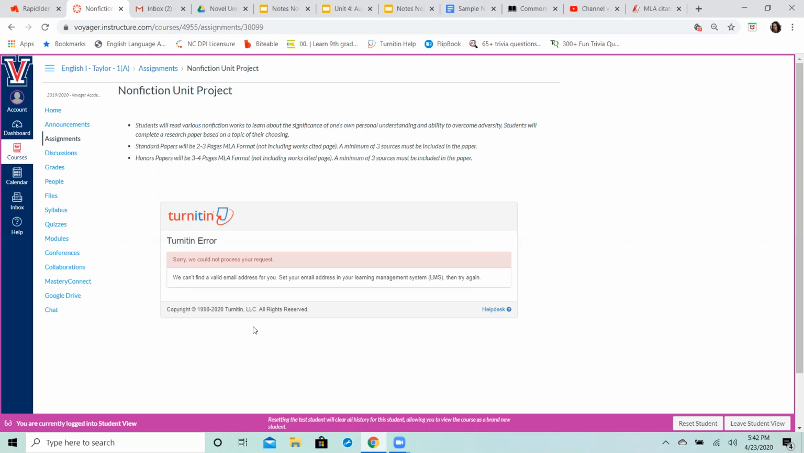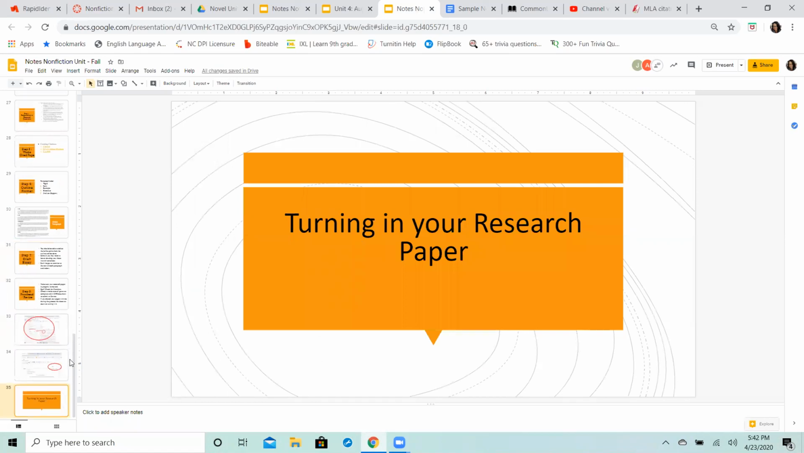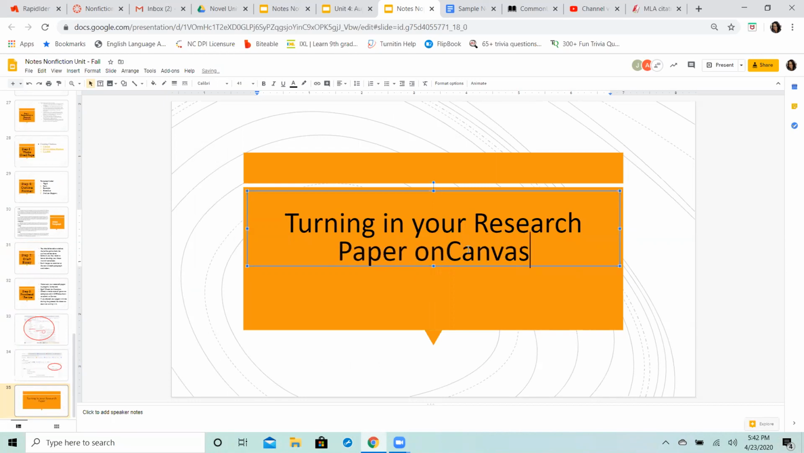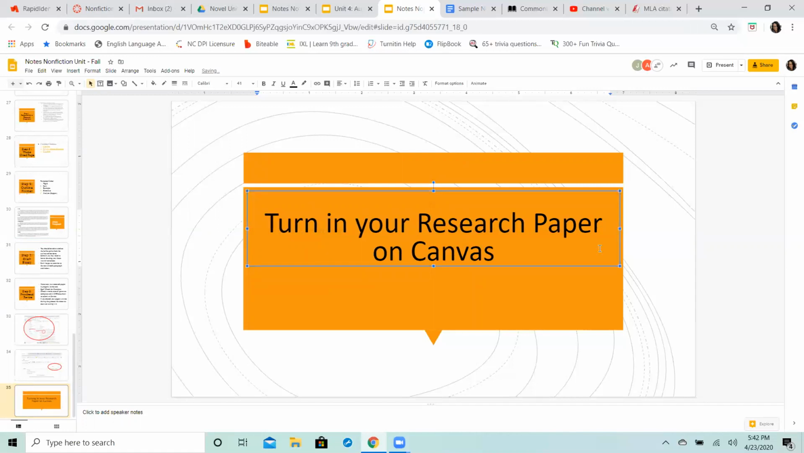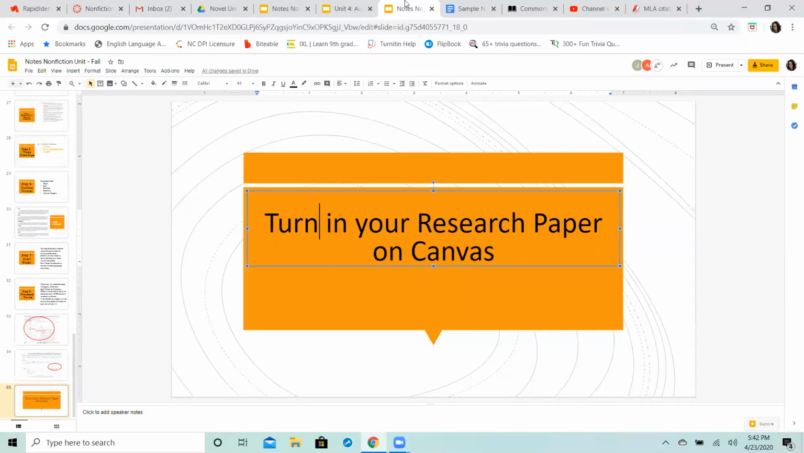And that's going to be it, guys. So this is your nonfiction unit project. Those are your notes. I also put screenshots in here of how to do some of this formatting stuff. And then turning in your research paper is obviously on Canvas. And it does say turn it in, you're going to get that little dialog box for the Turnitin report. This is just the plagiarism checker, and it's got my rubric already built into it, so it's super easy to grade and get you guys feedback.